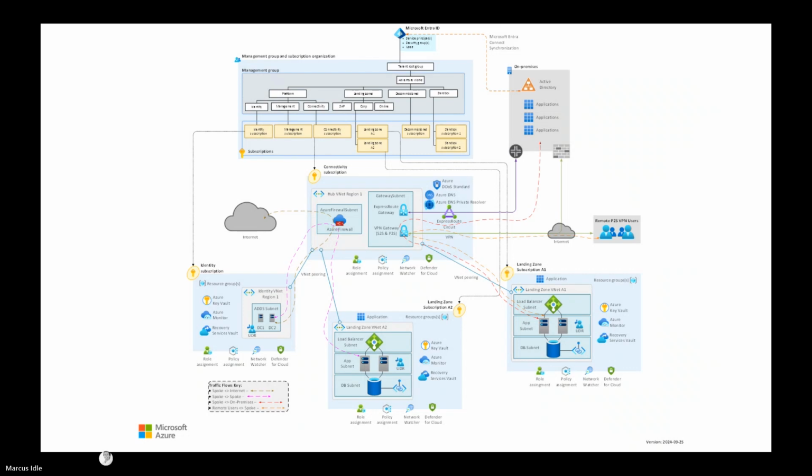A typical landing zone for a mid-sized organization would be significantly larger than this, right? And it would have a lot more moving parts. But it is a very important and quite frankly fundamental part of the activities that you need to consider when you're moving to the cloud.